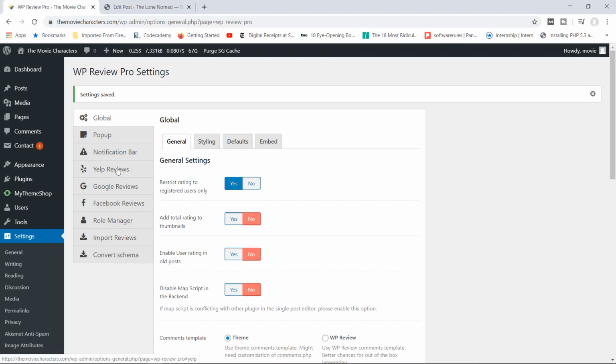Now you do have access to also importing reviews from Yelp, from Google, from Facebook, but because of time, I will not be able to cover this. They do have extensive documentation on how you can do this on their site.